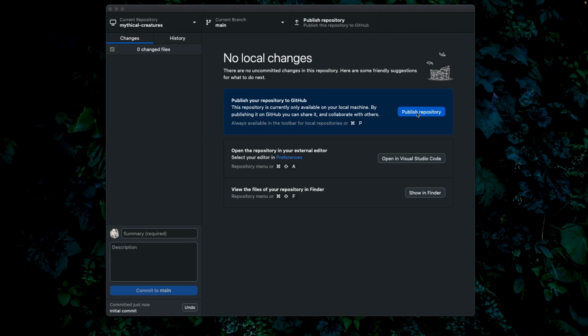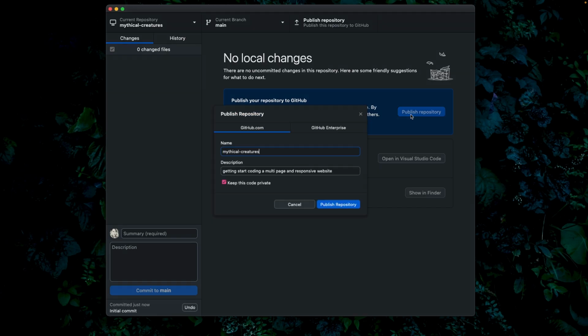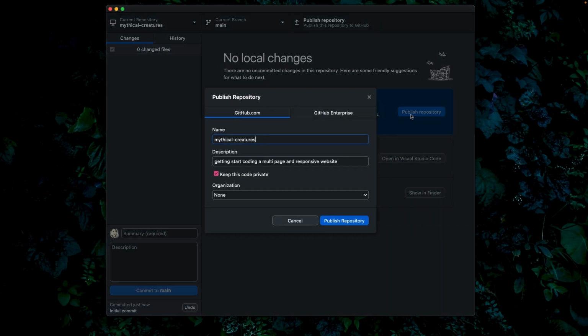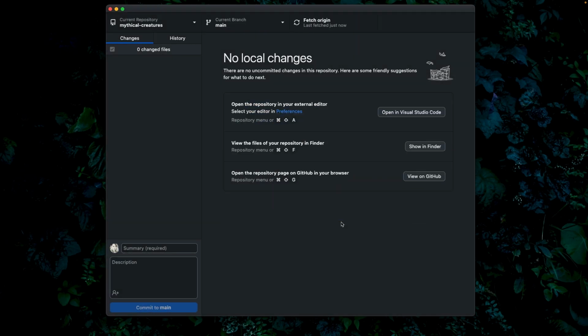Now then, I want to publish the repository because that's going to take that information and push it up to github.com where my repositories are being stored. So I'm going to go ahead and leave the name of mythical creatures. I'm going to leave the description. I'm going to uncheck keep this code private because we're going to go ahead and publish it. And I'm going to publish that repository. And now what that's doing is pushing that up to my profile on GitHub.